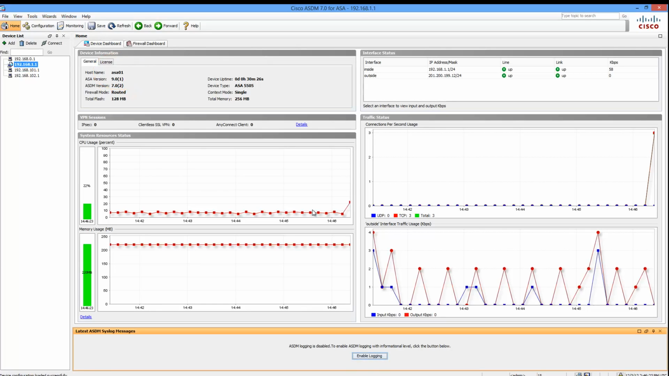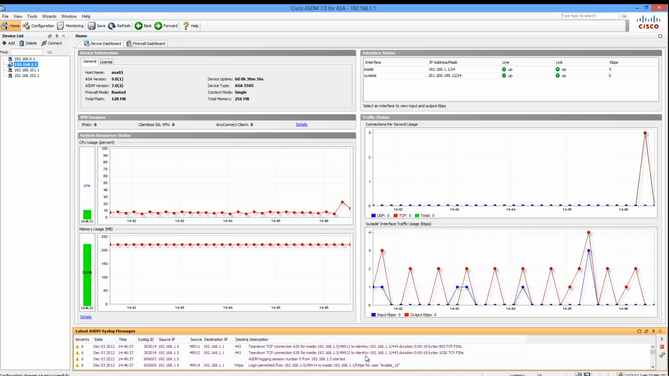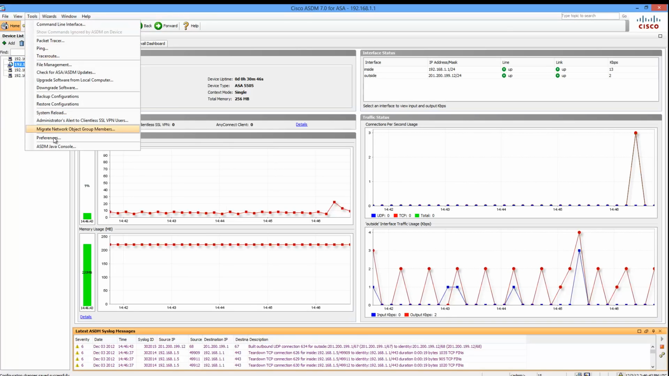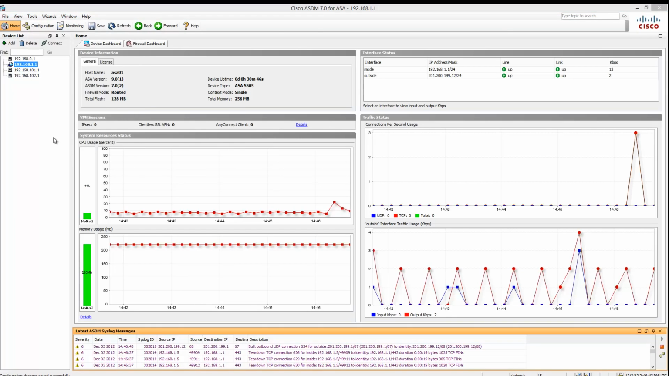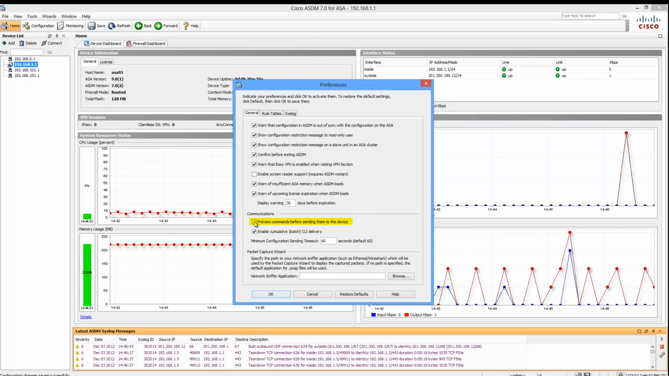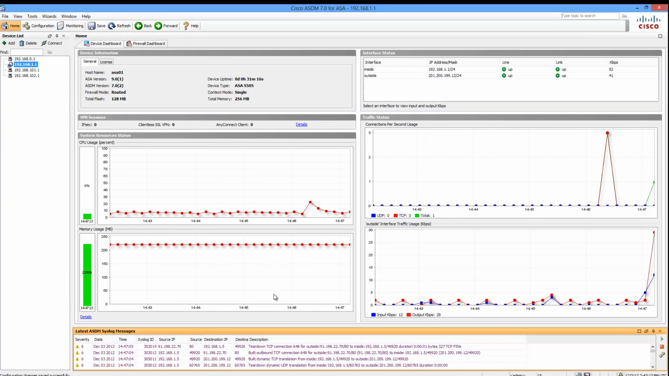A couple of other things that you probably want to do. Down at the very bottom, let's enable logging so you can see what's going on. That's handy when you're troubleshooting or just want to see what's going on with the system. The other thing that I like to do is up under the Tools menu, click on Tools and go to Preferences. There's an option to allow you to preview commands before the ASDM sends them to the device. I like to do that just so I can see what the command line commands are. So we'll check that box that says preview commands before sending them to the device. We'll click on OK. And we're good. Now we've got a fully functioning ASA security appliance configured through the ASDM.